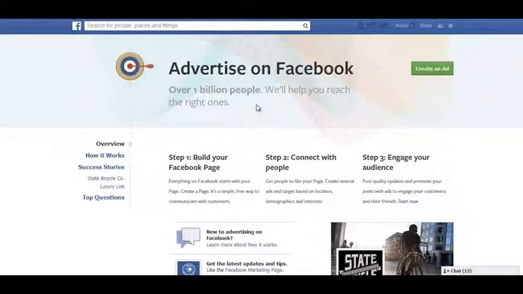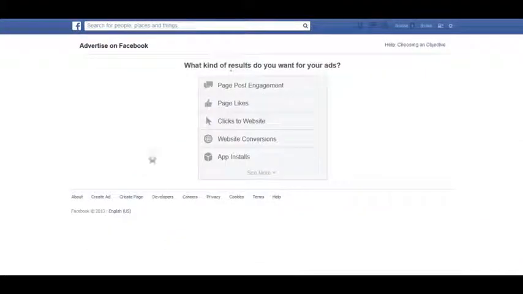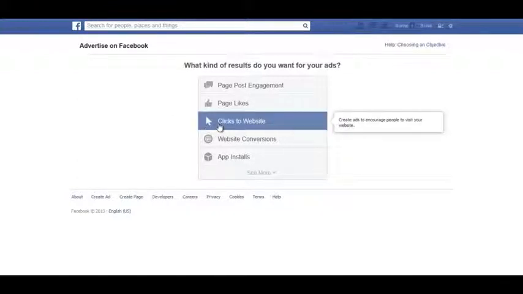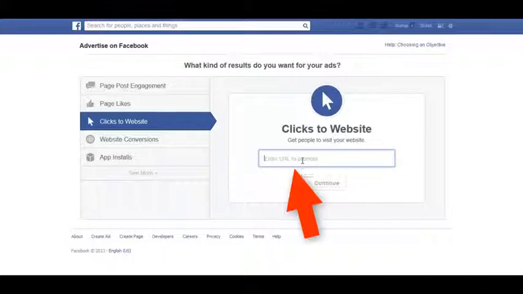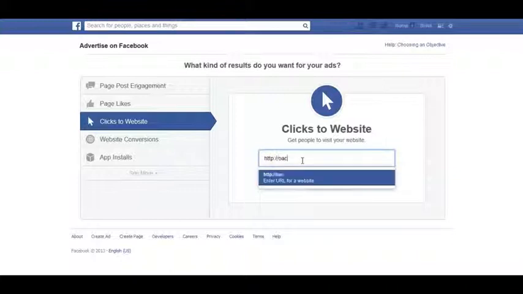And this will take you to the general Advertise on Facebook page, which gives you information about how Facebook advertising works. What you want to do from here is click on the green Create an Ad button. And Facebook will show you a few different advertising options. You want to choose Clicks to Website. And then you want to enter the URL that you want to promote, which can either be your home page or a landing page that you have set up specifically for Facebook traffic. So we're just going to put my site's homepage here, backlinko.com.